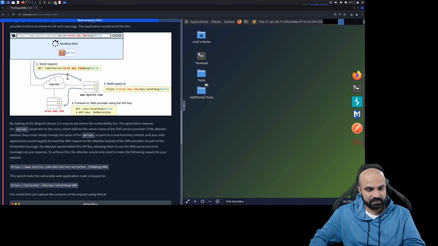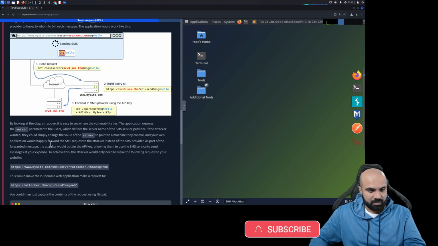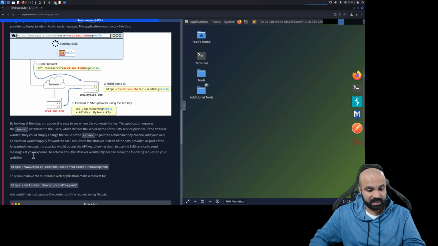So how is this a vulnerability? For example, if there is two-factor authentication and you are sending an SMS to the end user, and you expose the server itself, that means the SMS can be received by an attacker if we change the domain name here. Alright, so the application forwards the SMS request to the attacker instead of the SMS provider. As part of the forwarded message, the attacker would obtain the API key, allowing them to use the SMS service to send messages at your expense.